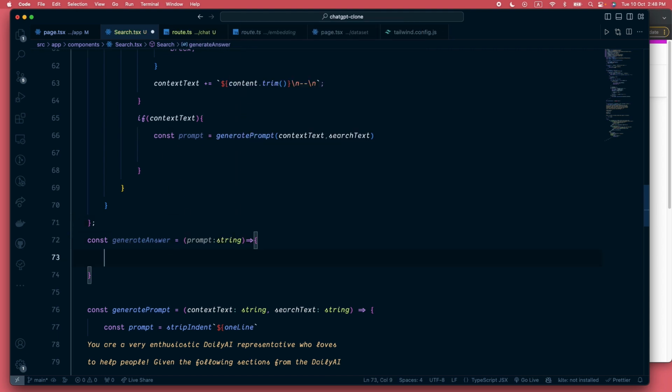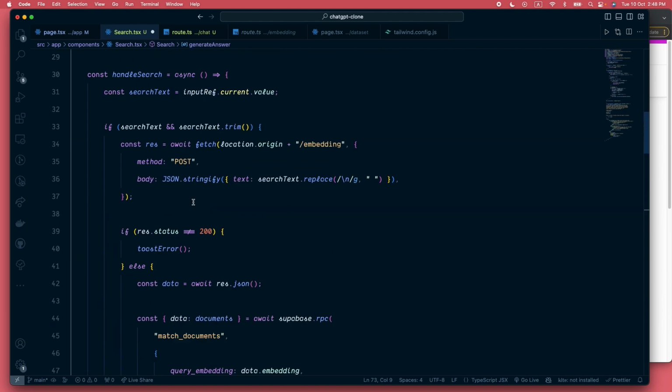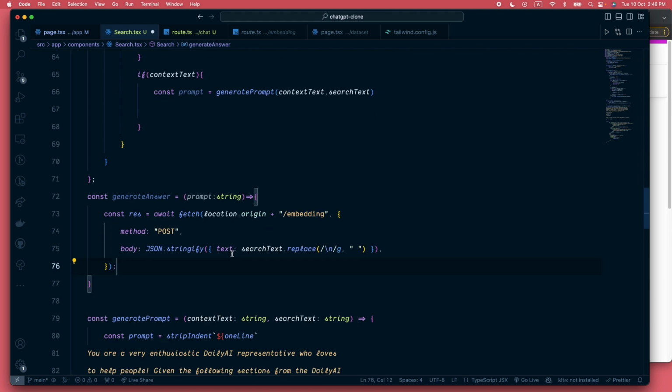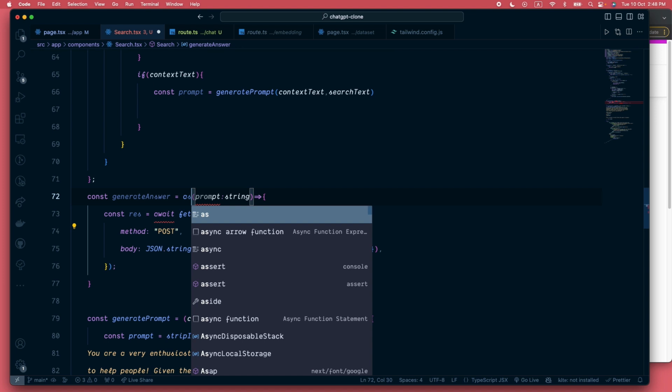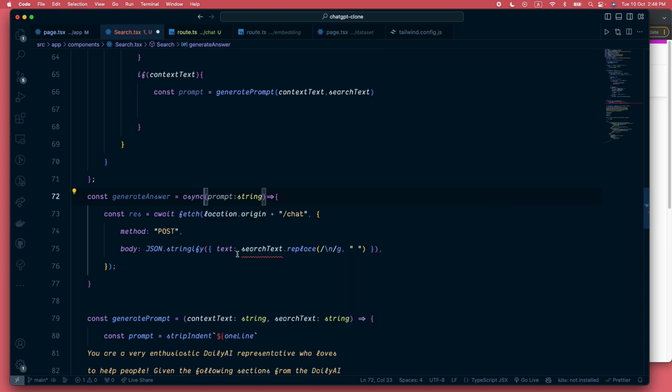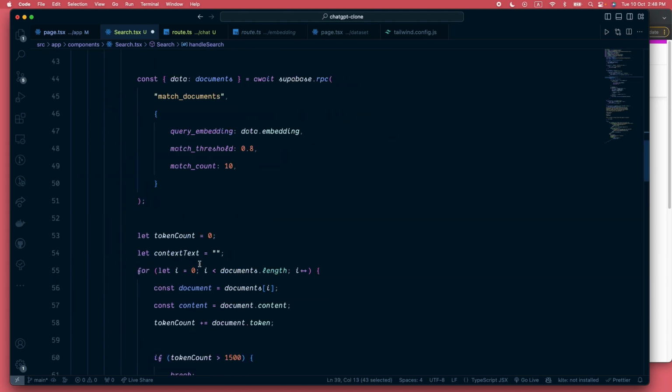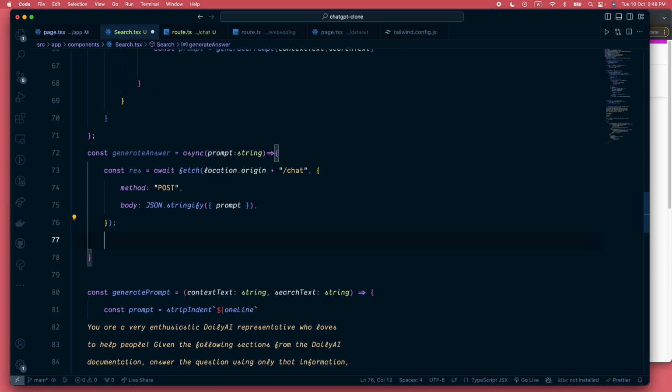And right here we can call similar things, so maybe I can just copy and paste this one, and then for the embedding we can just change embedding to chat. I'm going to add the prompt, and rather than the text right here, we can just put prompts only. Now we have this response, so we can do the same error handling. For that I'm just going to copy and paste this one.